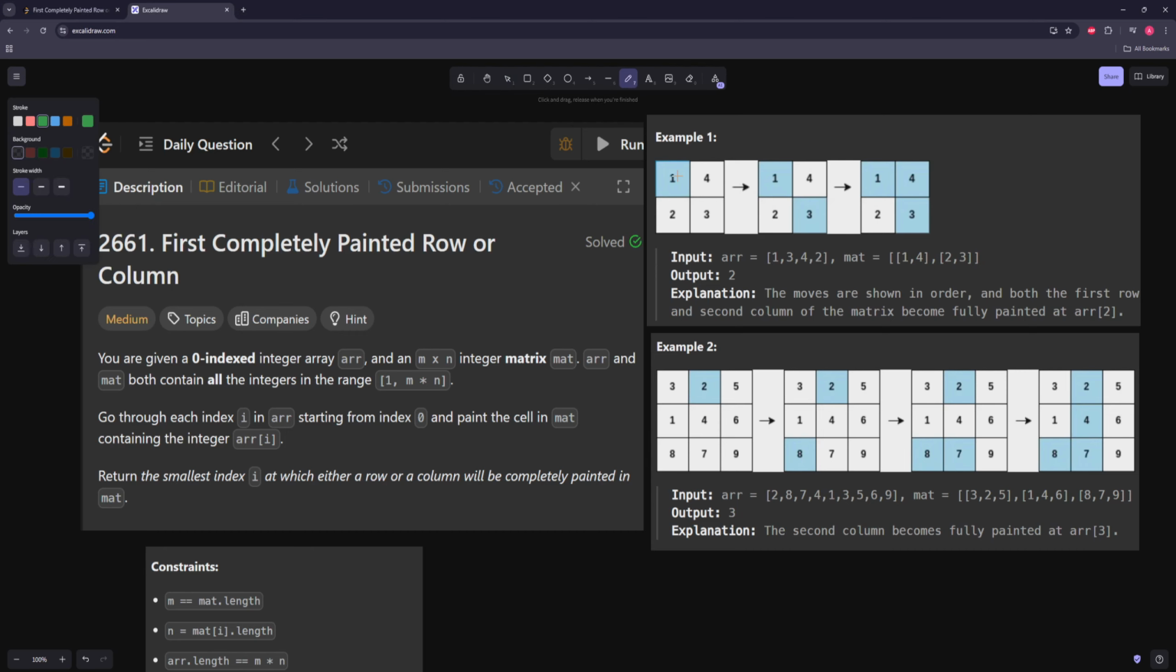So they show you this array, so this gets painted first, then this gets painted, then this gets painted, and this is where we have a row and a column painted, so we want to return 2. And then the second example, you paint this first, then the 8, then the 7, then the 4, and once you paint the 4, this column is painted, so you want to return index 3.